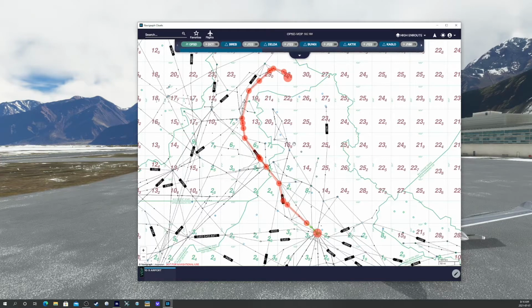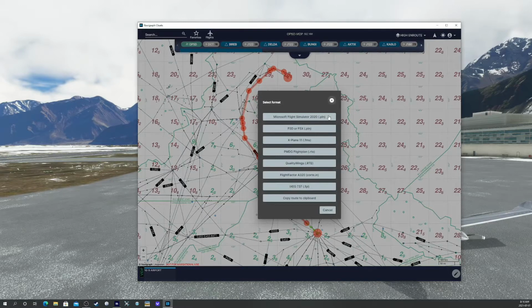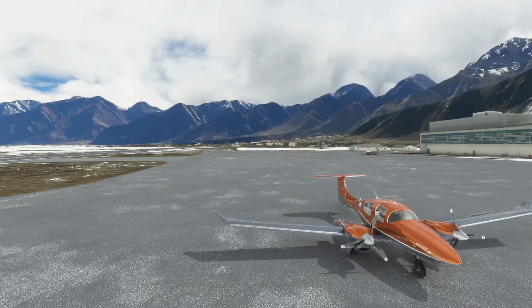I've already loaded this flight plan into the aircraft, and I'll just show you. If you have Navigraph and you want to export a flight, you just click export, and you can choose Microsoft Flight Simulator plan, and then it will export this plan. When you load up your aircraft, you can load up this flight, and then it's all in your GPS ready to go. So it saves a lot of time having to manually enter that. So without further ado, let's get in the aircraft and get started up.